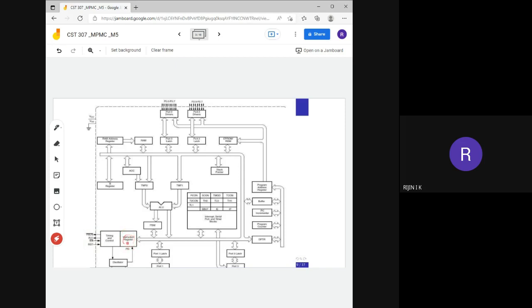Okay, so what is the duty of the instruction register? The instruction register will hold the instruction that is fetched from the program memory. Whenever you want to execute an instruction, first it has to be fetched from the program memory. The register that stores the instruction fetched from the program memory is what is called the instruction register.